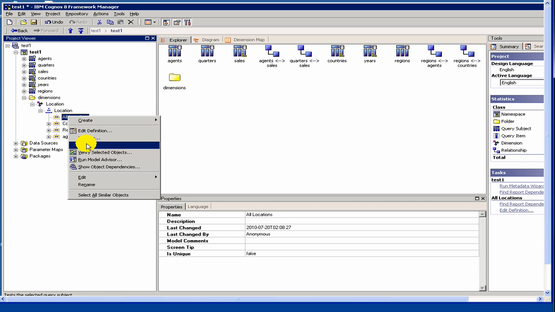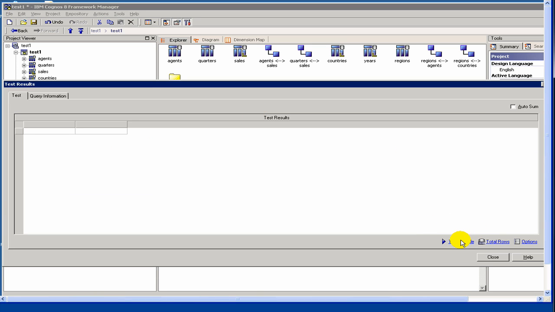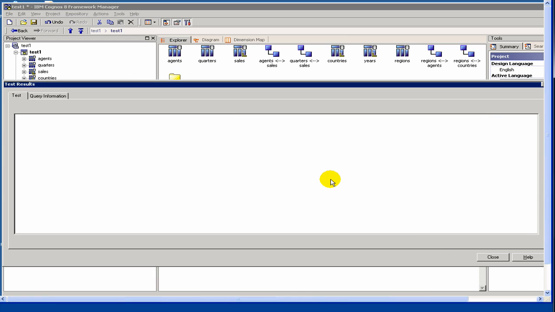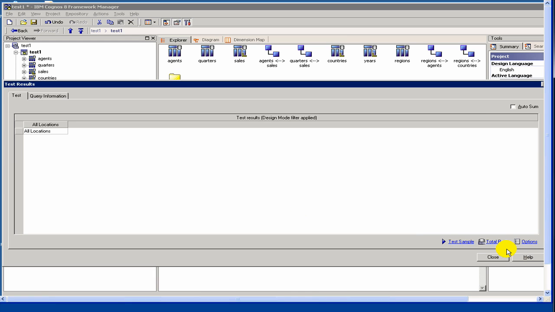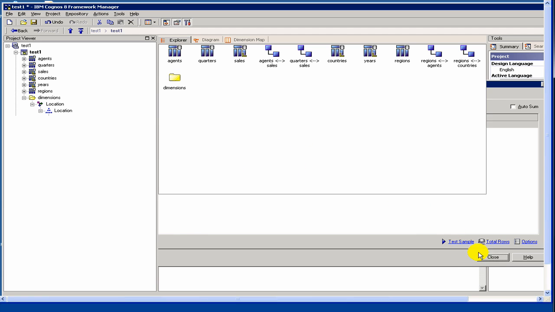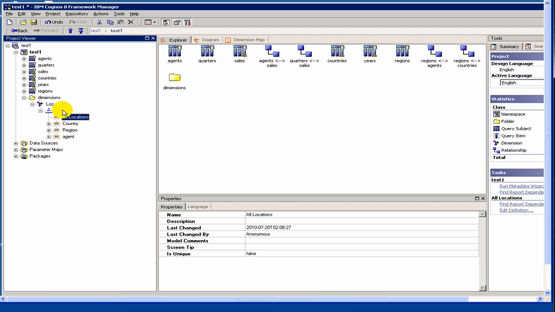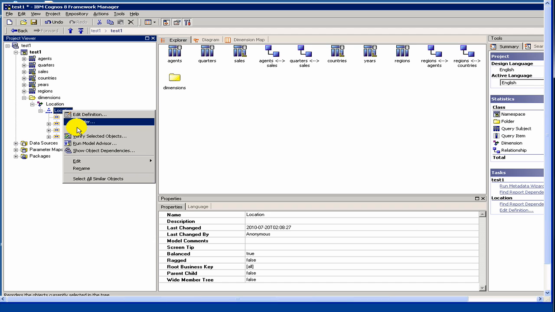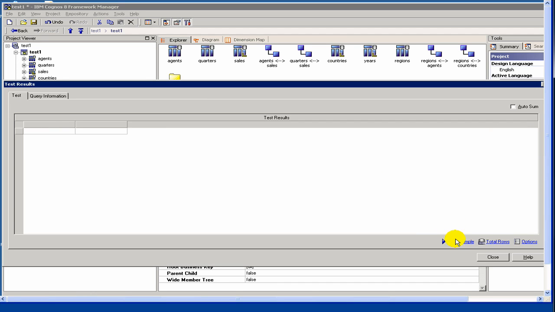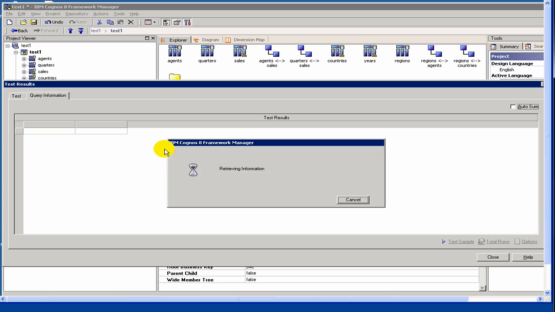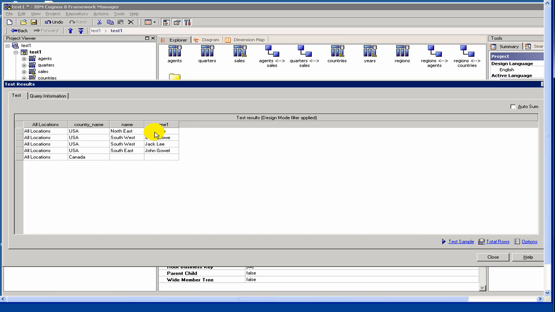So you right-click and click test. Okay, looks like it didn't work. What happened is the test didn't run properly because it showed just all location instead of all the rows. It's because we did not click test at the right level. I think the right level is this one. So here if you do test, now we are getting all our agents.